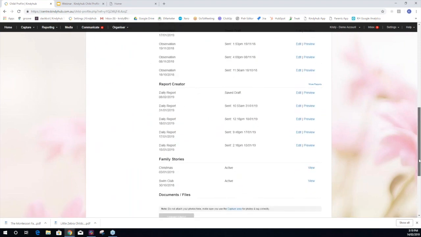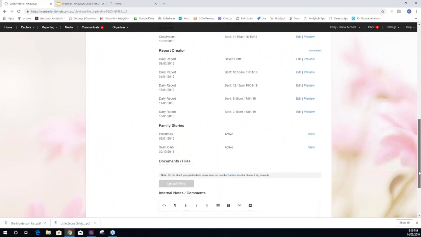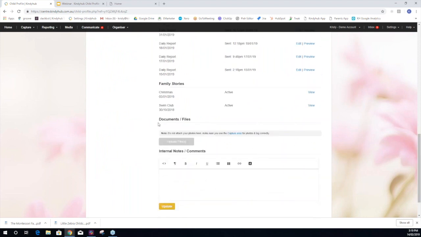Okay, so we've gone through all the different reports for that particular child. However, the document and files here, this is a really great way to be able to keep everything for that child in the one place, including if they've got an asthma plan, if their parents have got any exact learning outcomes that they're wanting and they want to see take place within that year, you can add that in there.